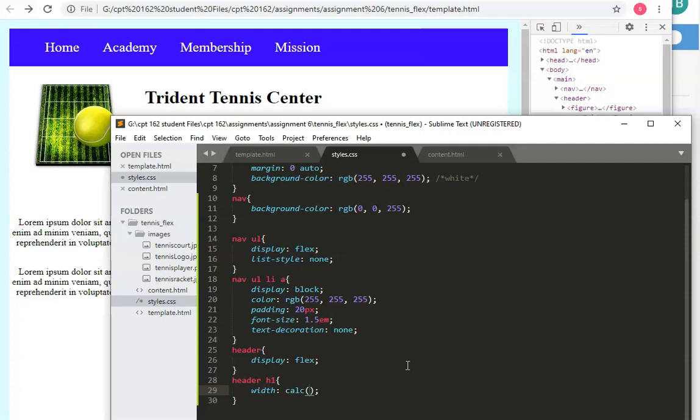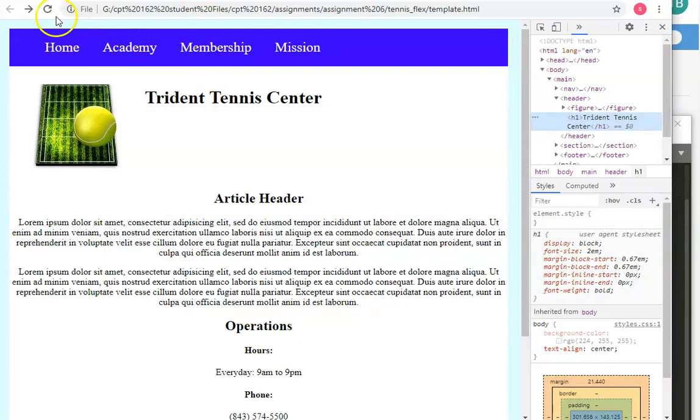Okay. And we want to start with 100% of the container. And we want to go ahead and subtract out that picture, which is about 150 pixels, but that won't center it inside that container. Let's try that anyway. I actually haven't tried that. With calc, file, save all, and refresh.